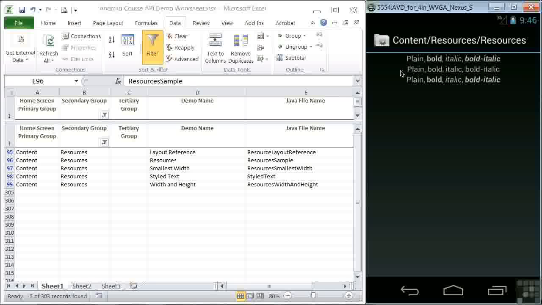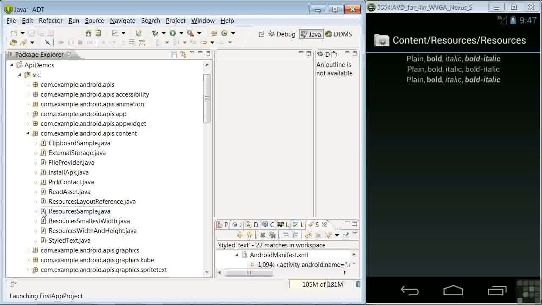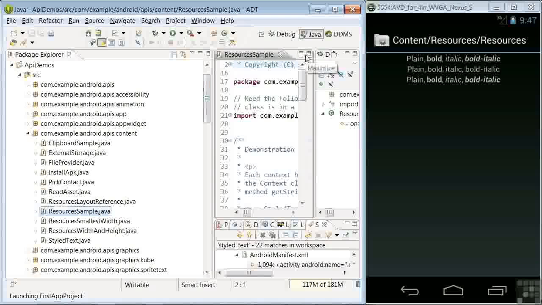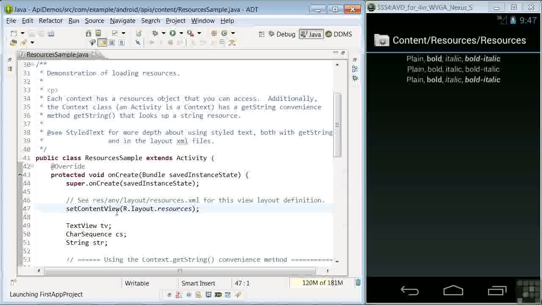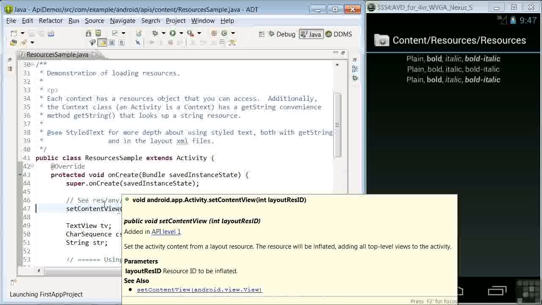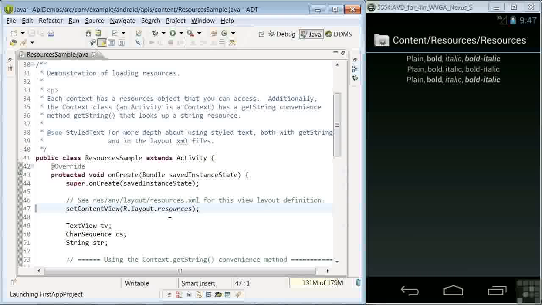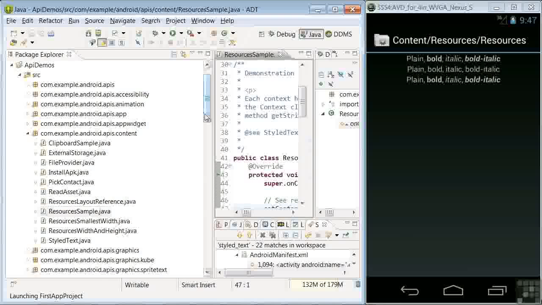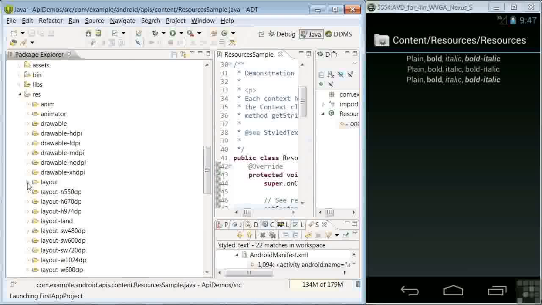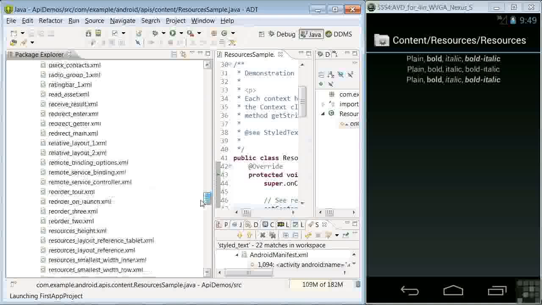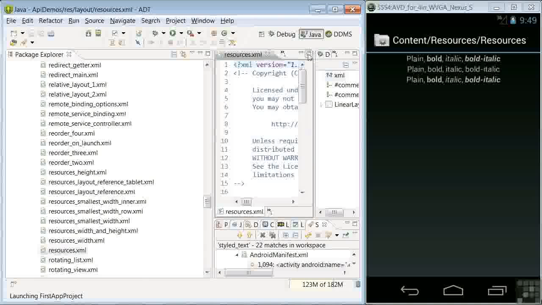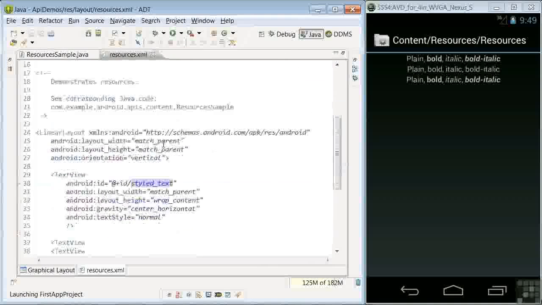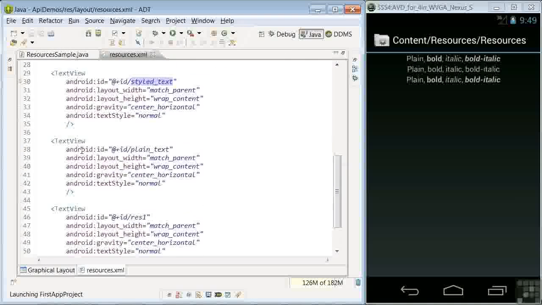Now let's open the resources sample Java file in Eclipse. So I'll double-click the resources sample Java file, maximize it, and in line 47, we see that the set content view designates the resources layout XML file. So let's go down to the layouts, and we'll find the resources XML here. Double-click that. And in that file, we see we have a linear layout with 3 text views.